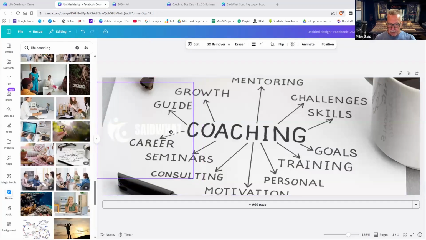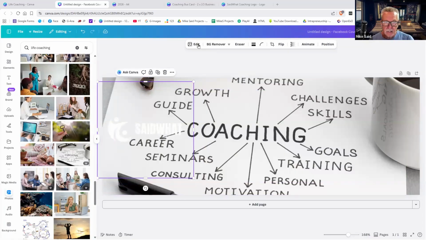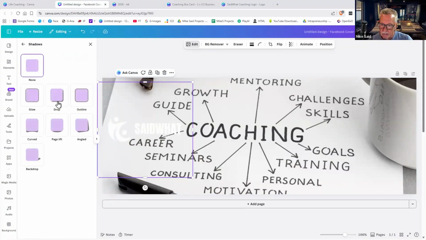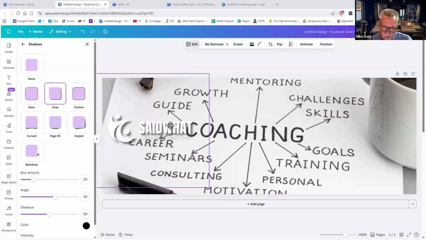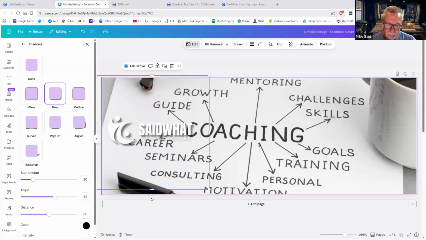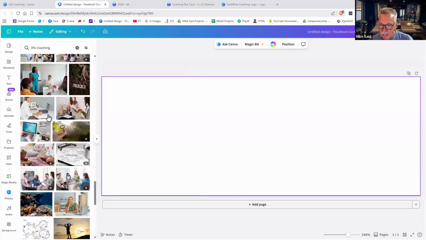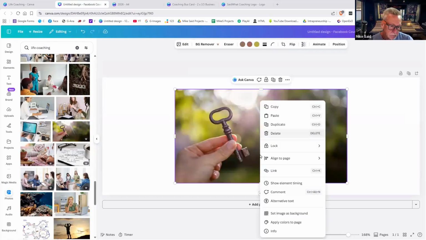So what I am going to do just before I turf it and go with something else is I'm just going to go edit, shadows, and give it some drop shadow. See if I like that a bit more, if it helps bring it out a bit. Not sure it's working on that background. So what will often happen is you'll do something like this, and then you'll go, actually, because of that, I don't like the background. Let's go with this one with the key.